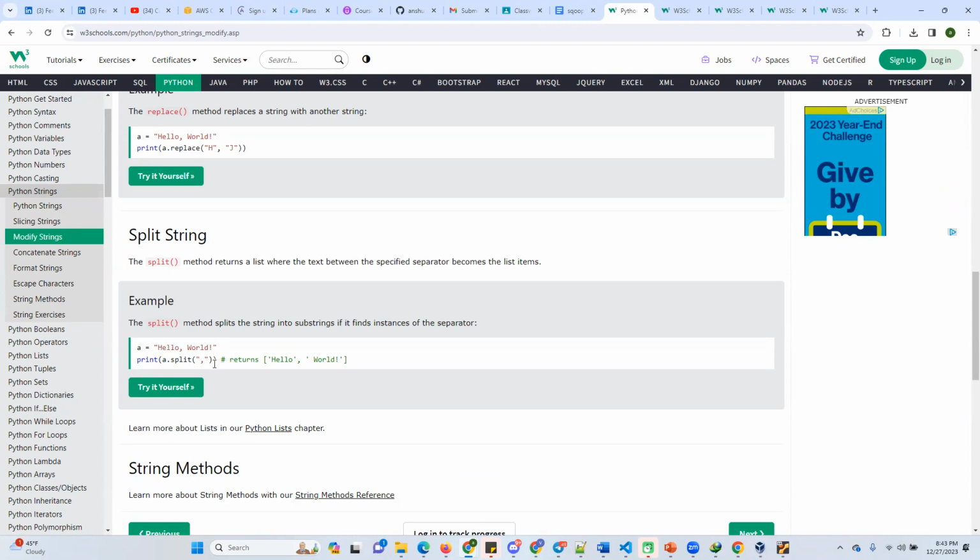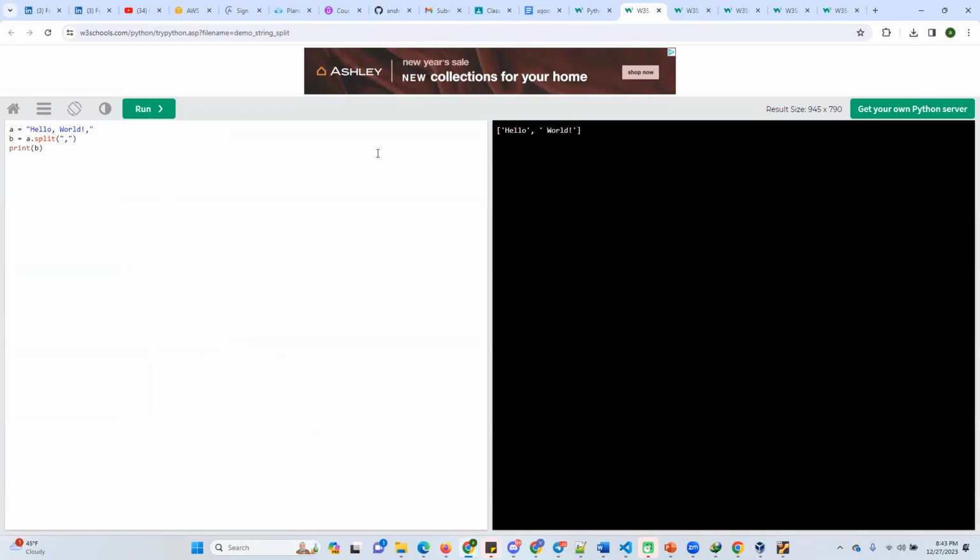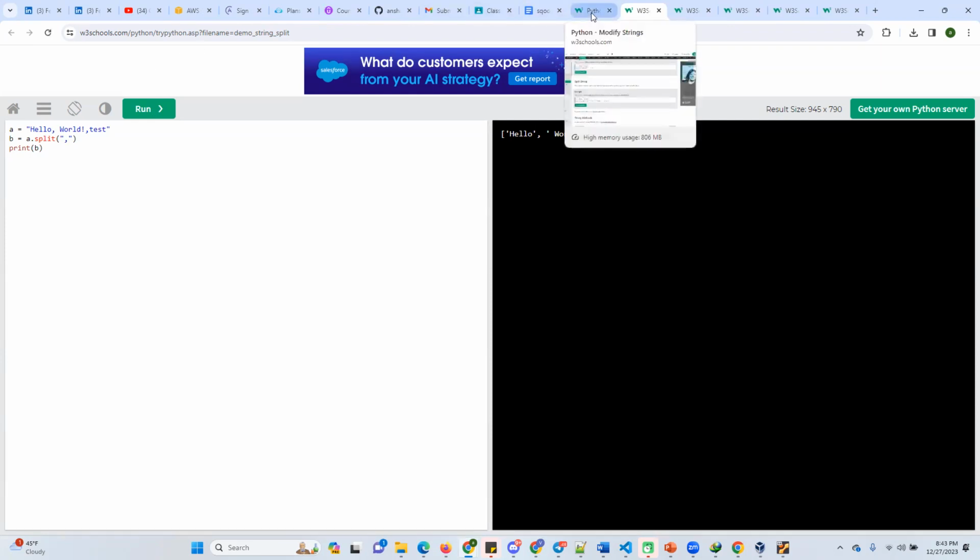If I have one more string with commas, like hello, world, exclamation, test, then many items will come in the array, three or more. Hello will come, world, exclamation will come, and test will come. As many words as are comma separated, it will split them. So split is giving the array.